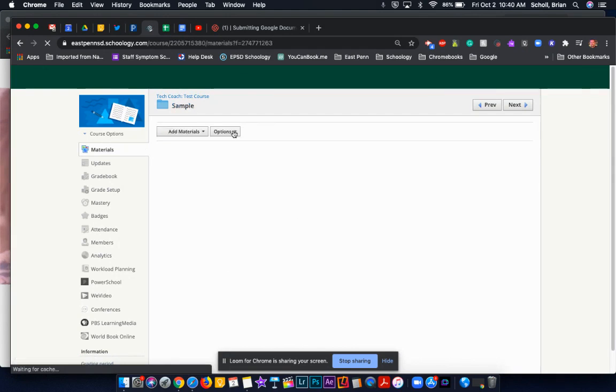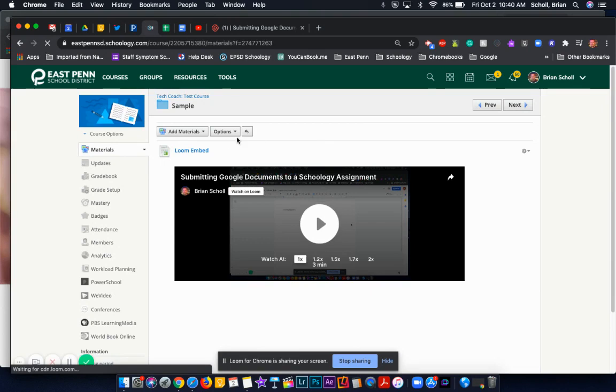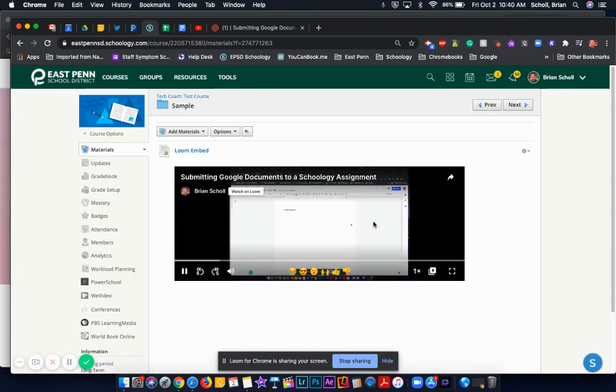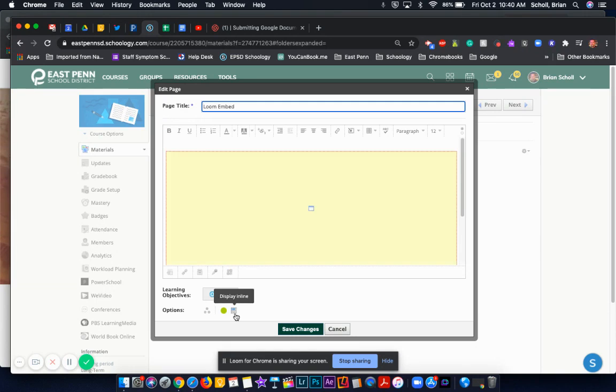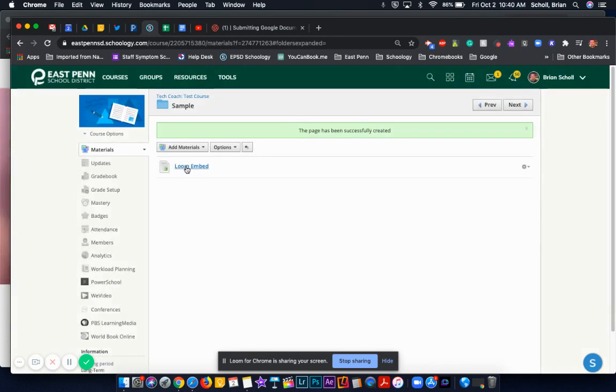So when I go back to my sample, you can see this Loom Embed is here. And as a student, they no longer have to click inside the page to see all the text and things like that. With a page, I can display inline. So here it is. In this video, I would be able to play that video as a student. And again, when I go back to the edit piece, all I did was click this little icon at the bottom that says display inline. And if I took that off, you can see students would no longer see that preview. They would have to physically click inside of the page.